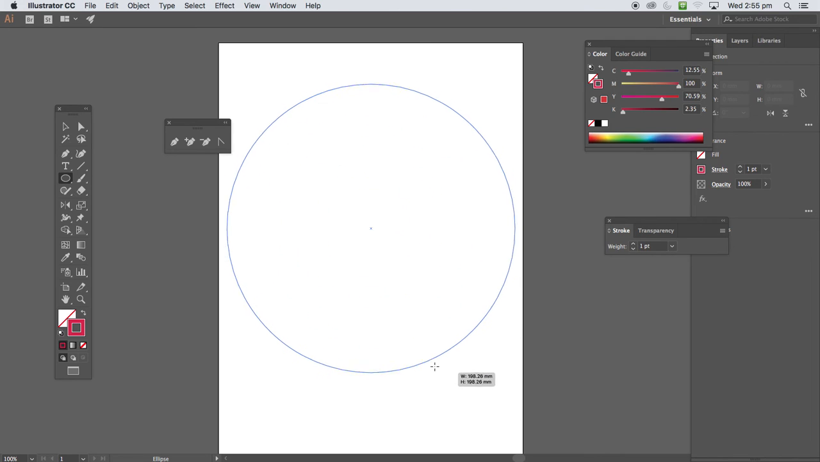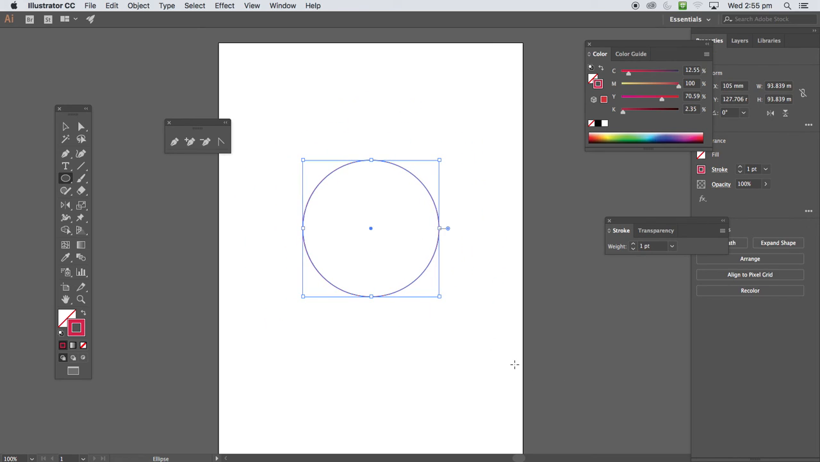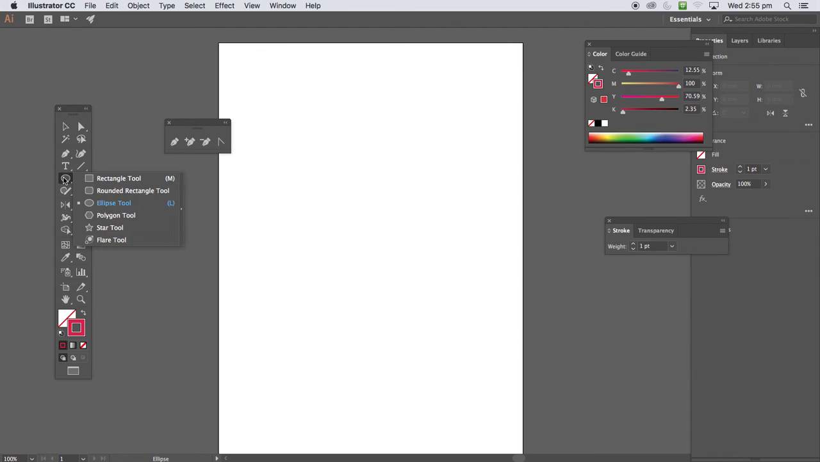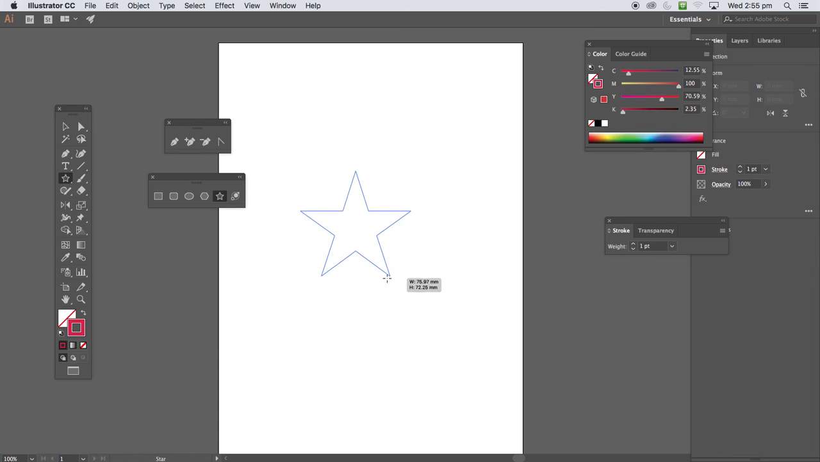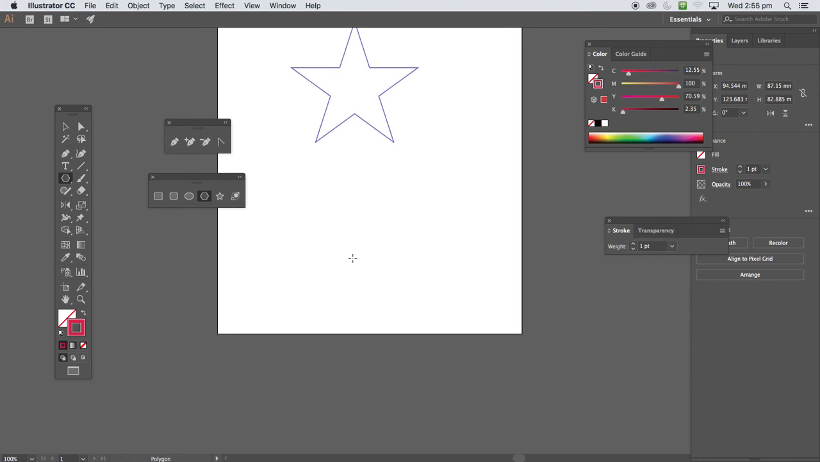So the Shift key constrains the X and Y axes. Holding down the Option button on the keyboard will draw out from the center of an object, and it doesn't matter which one of these we're using. So it doesn't matter whether it's a star, Option drag, and if I hold down my Shift key, you notice it keeps it straight. My polygon tool will do the same thing. So Option drag, holding down the Shift key. If I don't hold my Shift key, it will do that.